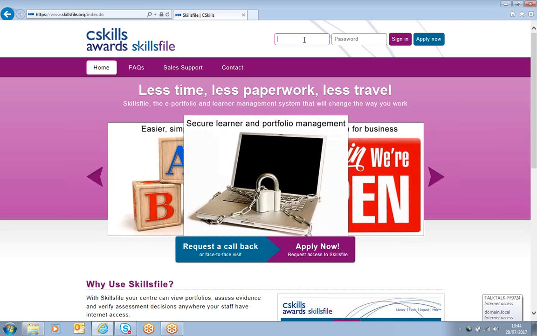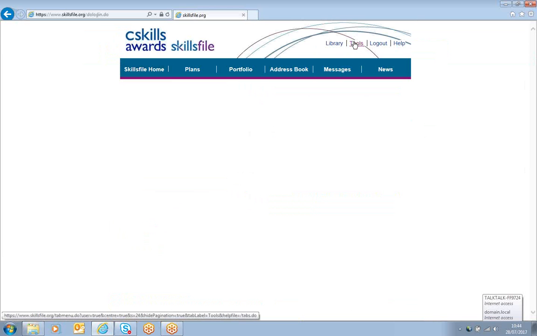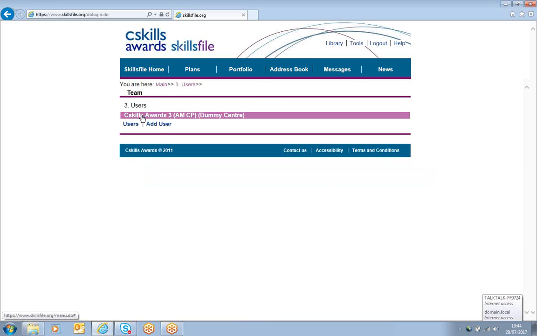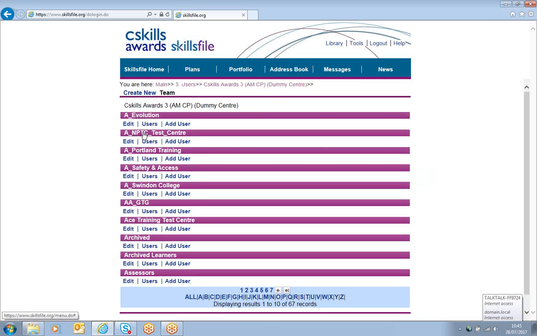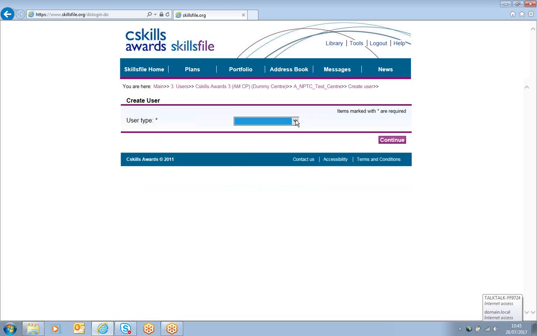So I'm going to log in as administrator. And in my college or centre, I'm going to go in and I go through the process. What I'm going to do is add a learner. So I create the student in here.